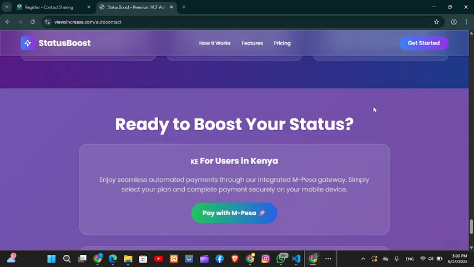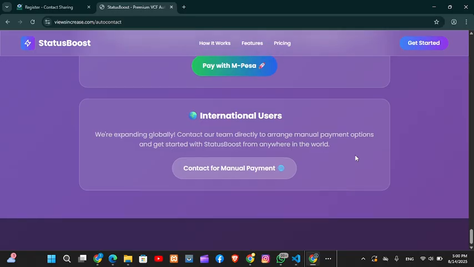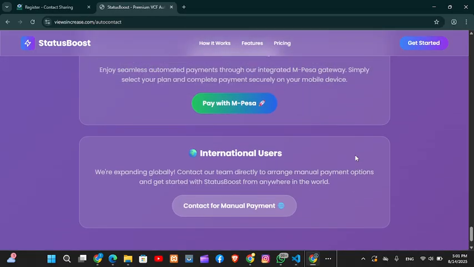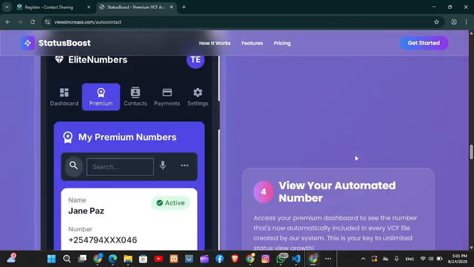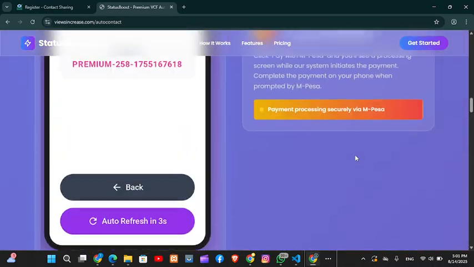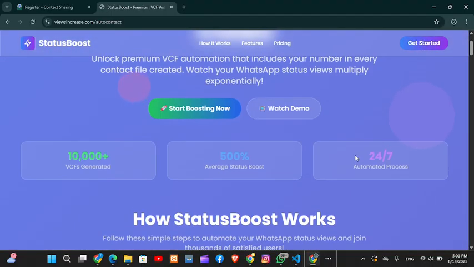Then if you want to pay manually, you just come to this button, and after clicking on this, you'll be directed to my WhatsApp. I can automate your payment. You can use Binance, or any other international payment for people who are not in Kenya. But since I'm demonstrating the automated part, I want to pay for one of my numbers to be automated and show you how it works.